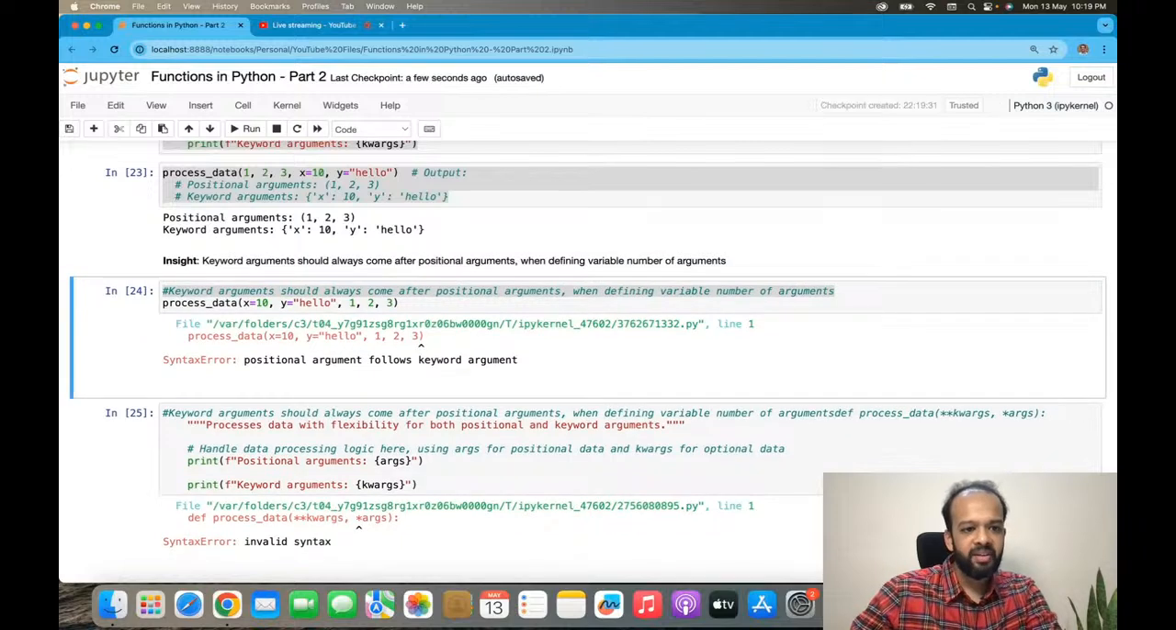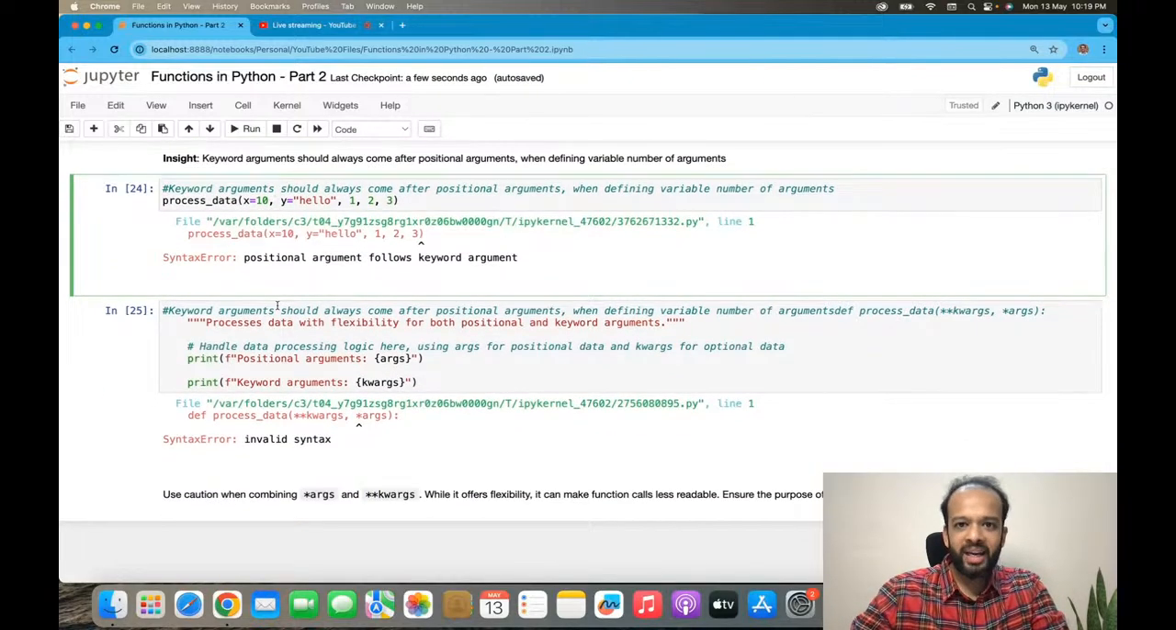All right. Okay. So this is it for today. One last thing is use caution when you're combining positional and keyword variable number of arguments. While this offers flexibility, it makes the function less readable, right? Ensure that the purpose of the function and the expected arguments are very, very clear.